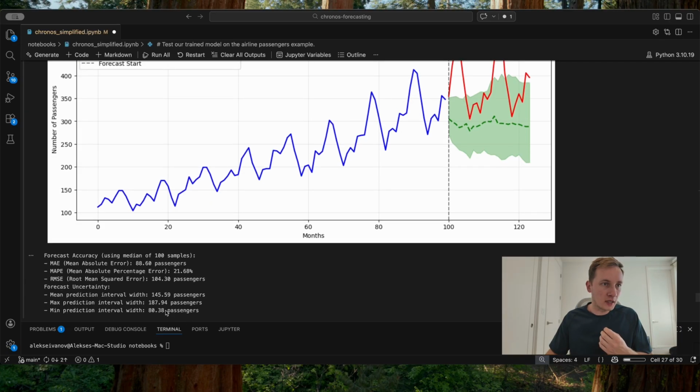If we scroll down here, we see that the mean prediction interval is 80 passengers and the max prediction interval is 188. So the prediction interval is large. It's like 100 passengers, indicating that the model knows it's uncertain.